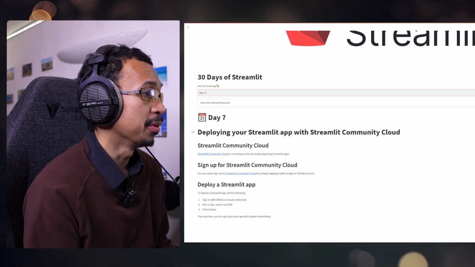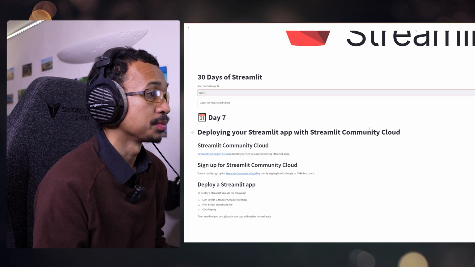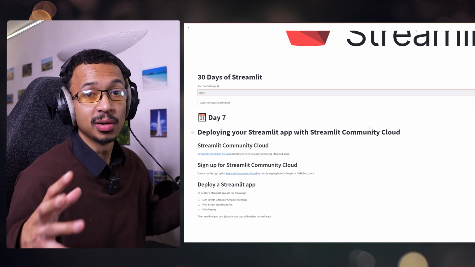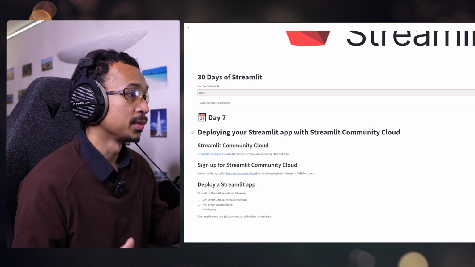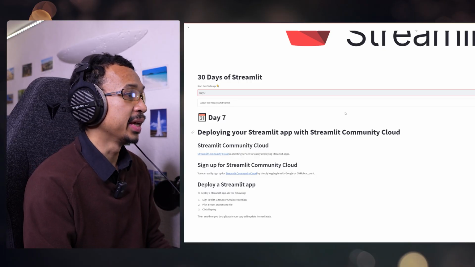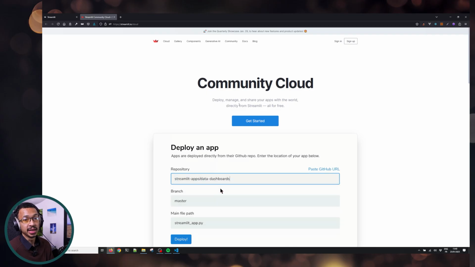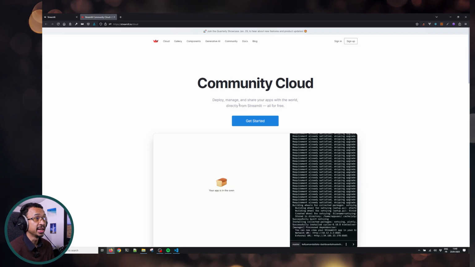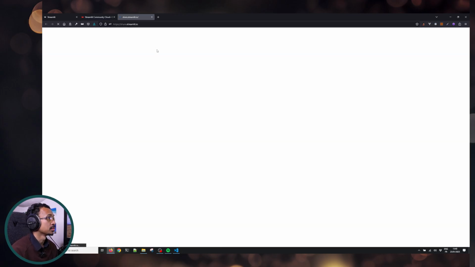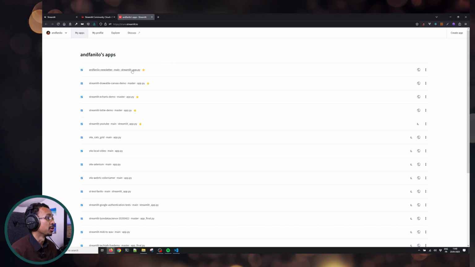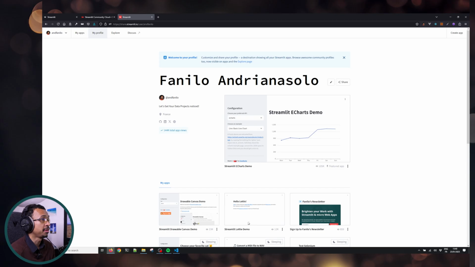Deploying your Streamlit app with Streamlit Community Cloud. So this is where it all culminates to. Streamlit Community Cloud is your hub for deploying your own Streamlit apps. It is very easy to use. Let's sign in. I've got already a bunch of Streamlit apps deployed. I even got my profile on Streamlit Cloud.